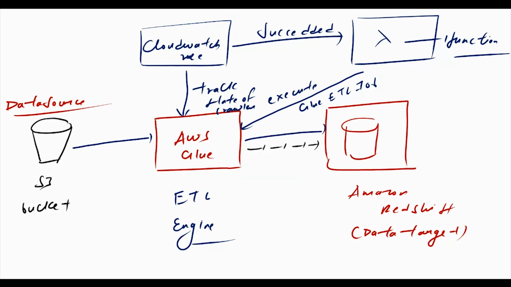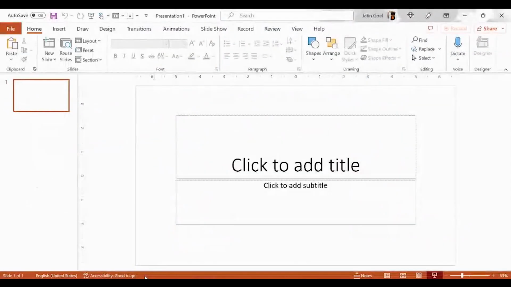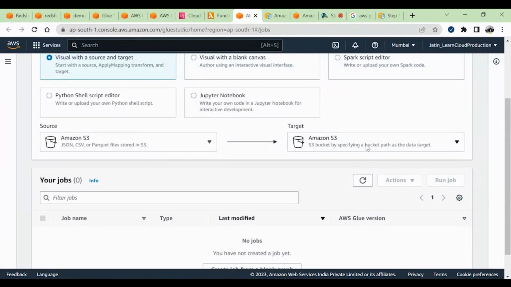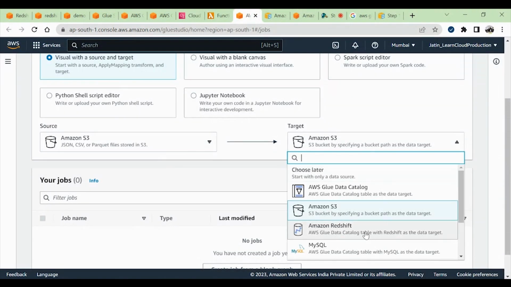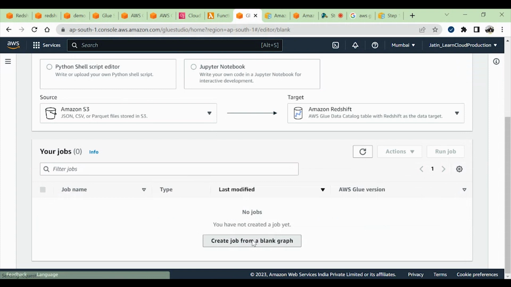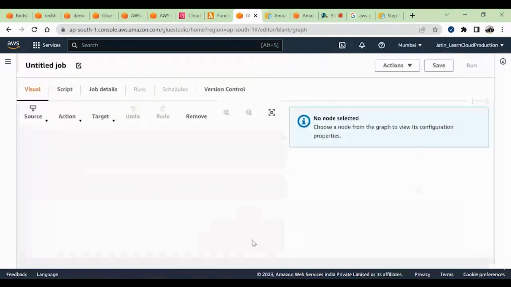I'll go back, and this one is my Glue dashboard. My source is Amazon S3. My target is Amazon Redshift. Either you can choose this one, create a graph option, and then I add my source, my target, and action. So my source will be S3. Let me choose that.